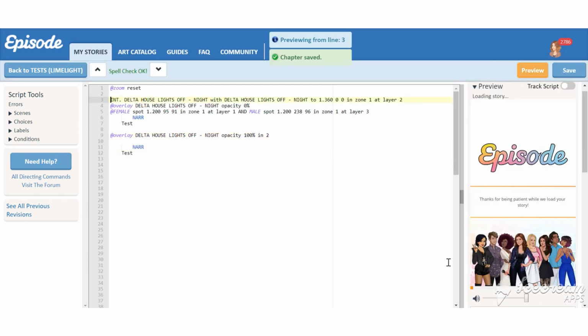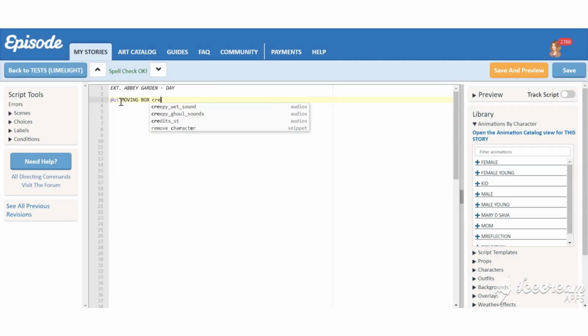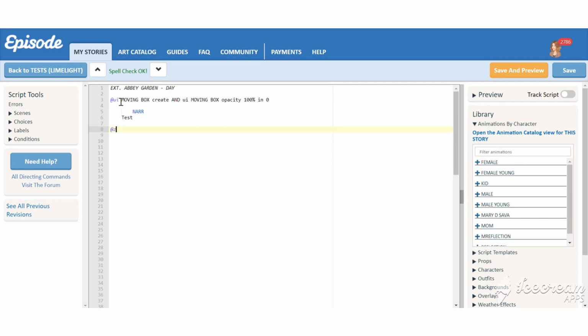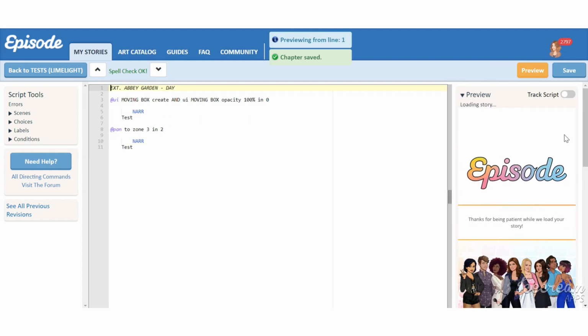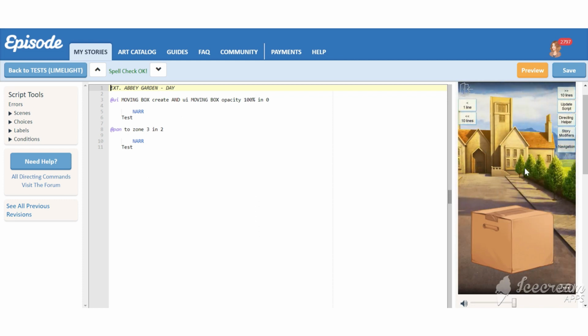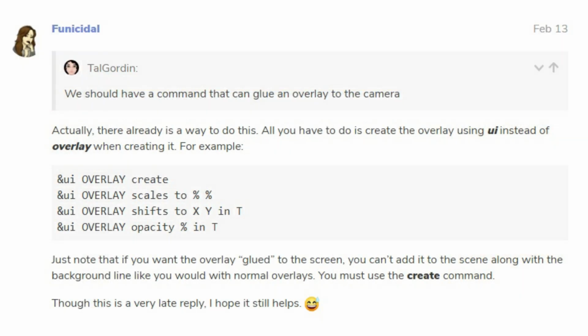UI commands. I didn't know about UI commands until I got this question in Instagram. So with UI commands, you can glue the overlay to the screen and it won't move when you'll be zooming and panning. All you need to do is to replace the word overlay with UI. But keep in mind that to use this feature, you cannot add the overlay along with the background. You need to use the create command. Special thanks to FontIdle for the explanation.